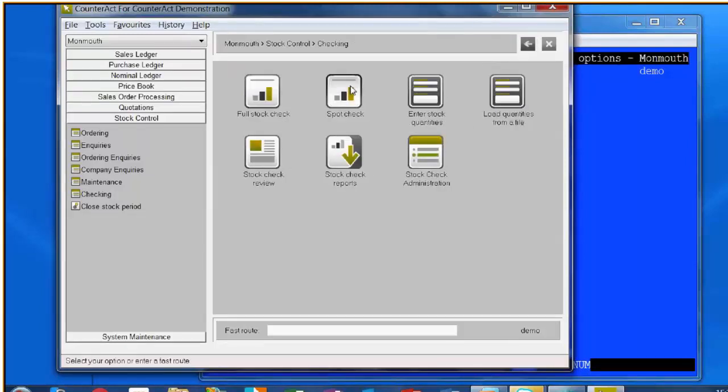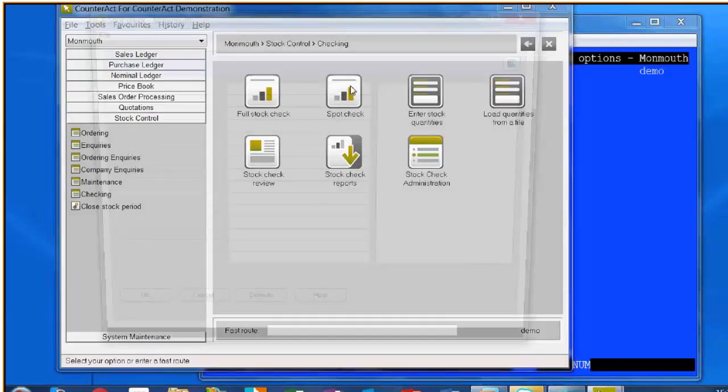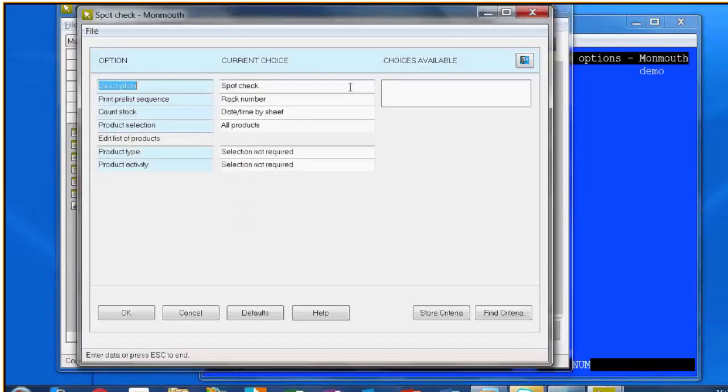Spot checks are exactly the same in many ways. All the reporting, the entering the quantities, etc. Setting up is different. You can give them a name. You can choose a sequence.